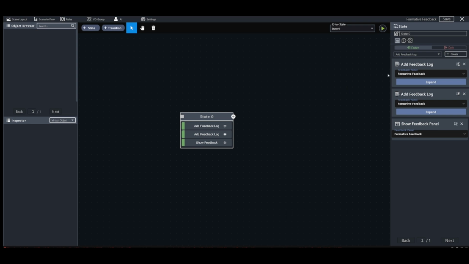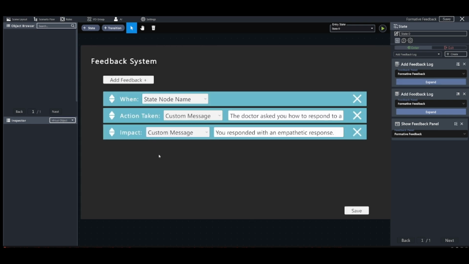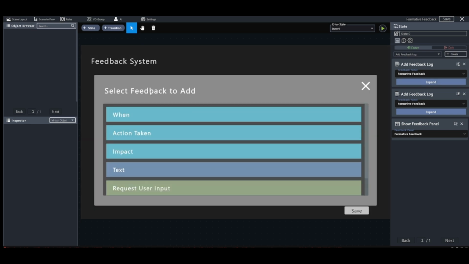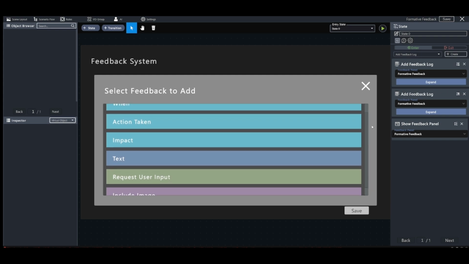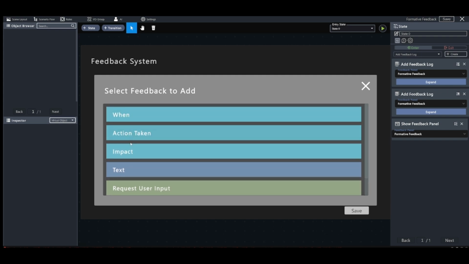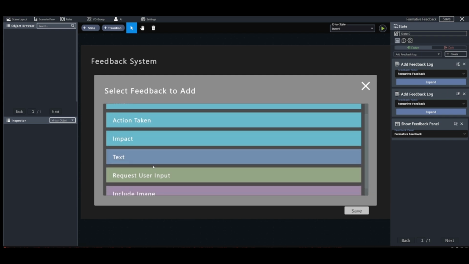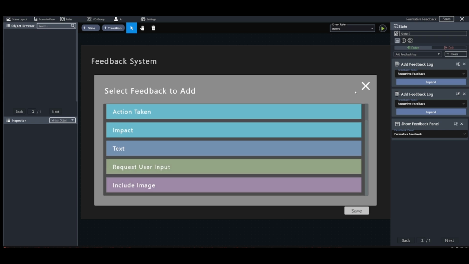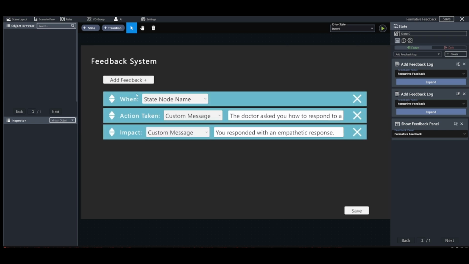Once you add your feedback log, make sure to click expand and you're going to get into this feedback system. Some of the options I've already added, like the when, action taken, and impact. If you click on this add feedback button, you'll be able to select an option. You can see the ones I had earlier: when, action taken, impact, text, request user inputs, and include image. So for now, let's assume I clicked on when.